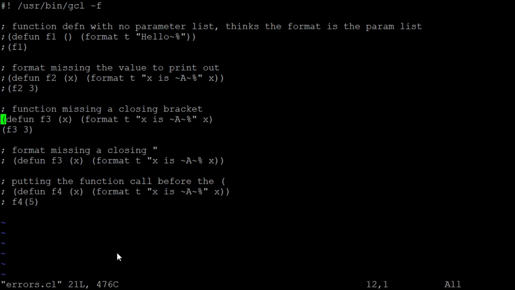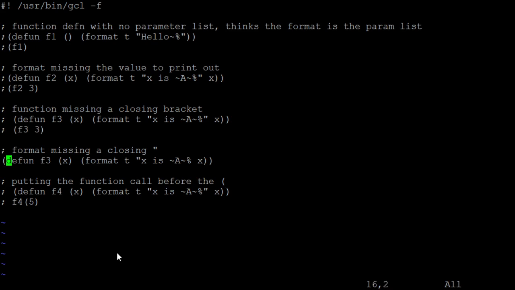And again, we're just missing that closing bracket. What else can we do? How about missing a closing double quote?